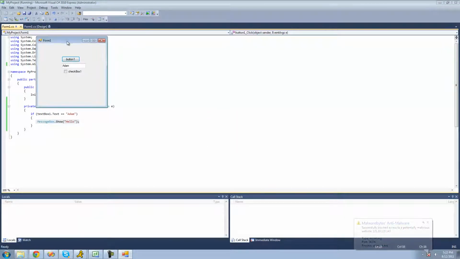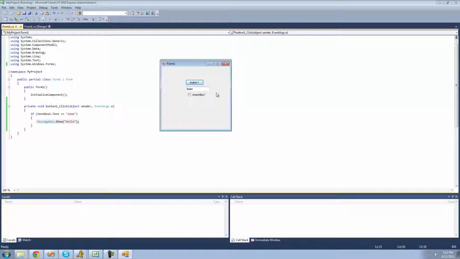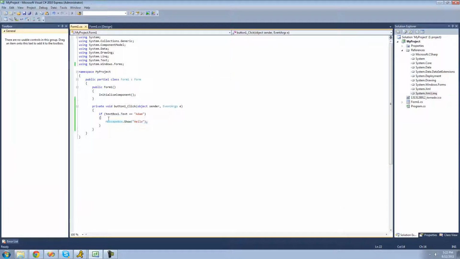But what if we only wanted it to show the message box if the text inside of this text box was Adam and if this checkbox was checked? Well, what we could do is create an if statement inside of this if statement checking to see if the checkbox is checked. So we can just go right here and say if checkbox1.checked, and then we'll just have the message box show.